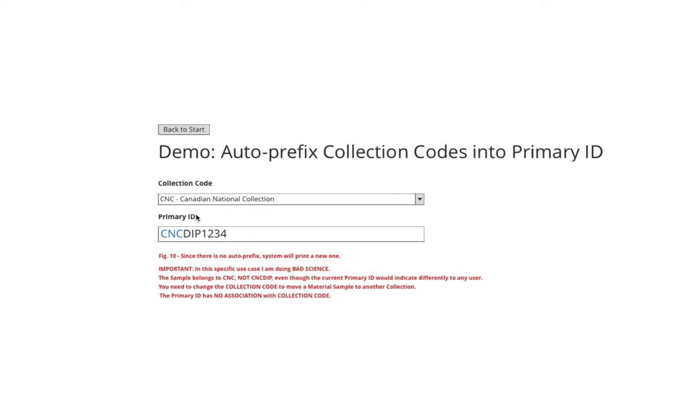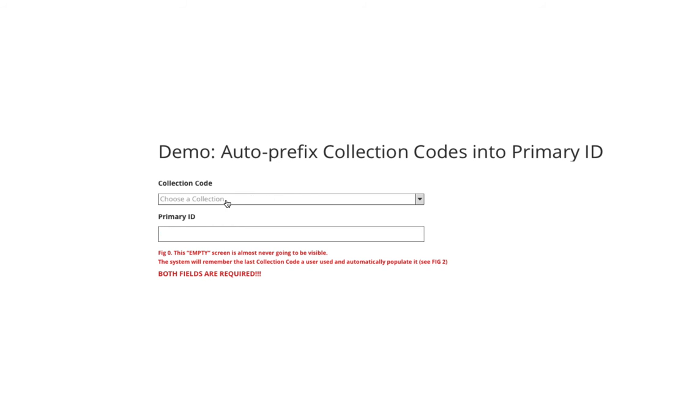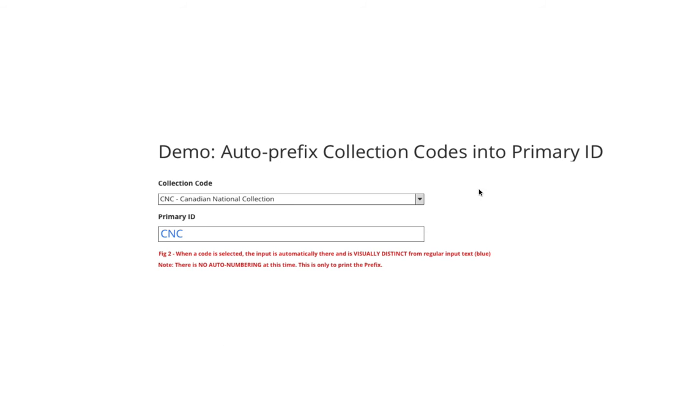But I just want it to be clear that the collection code only influences these little prefixes until they're edited. And I don't believe it should work when you go back and edit the material sample later. I think this should only apply to new material samples. So again, most people will see this screen every time they create a material sample.